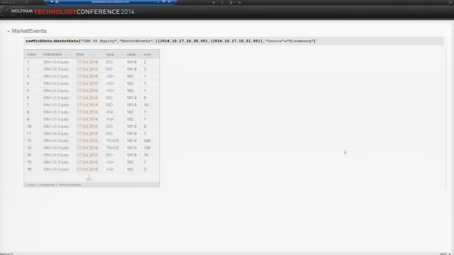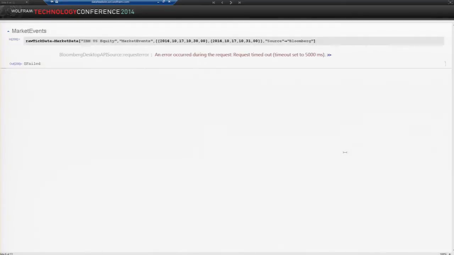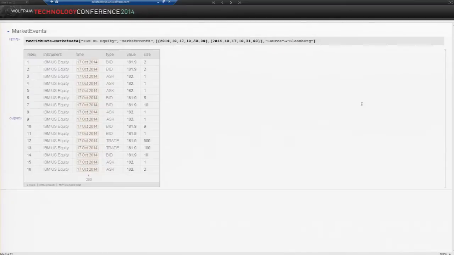And here we'll talk a little bit about the output. This is the raw tick data on October 17th, 10:30 to 10:31. I can make that query again. It will take a little bit of time. There you go. Sometimes it times out.